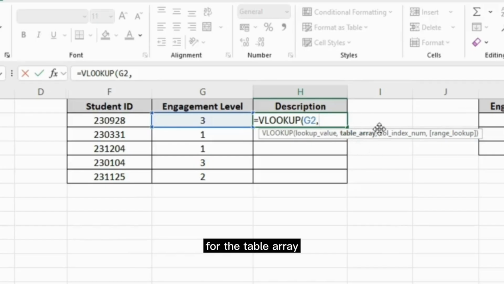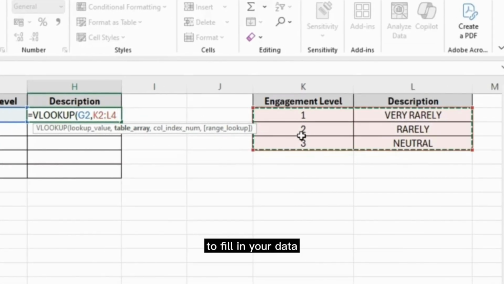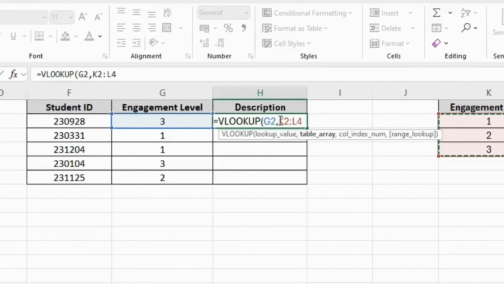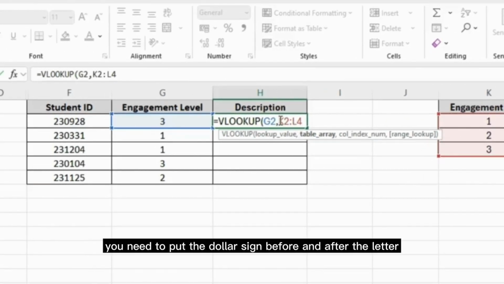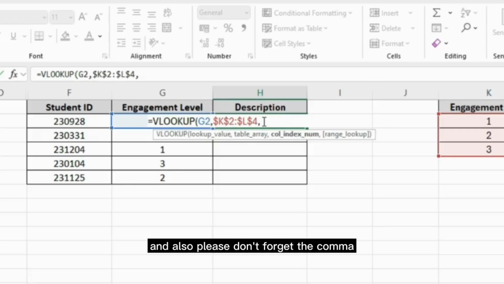For the table array, you need to select the table that you use as a reference to fill in your data. The important thing is, you need to put the $ sign before and after the letter. And also please don't forget the comma. Now we are almost halfway there.